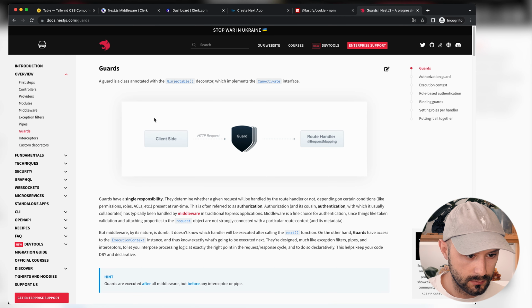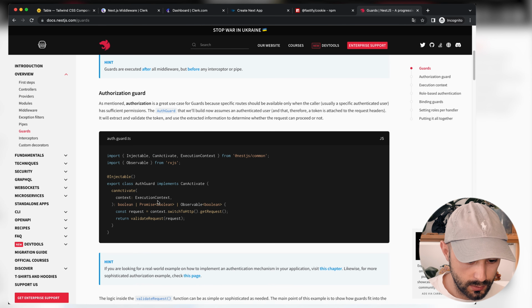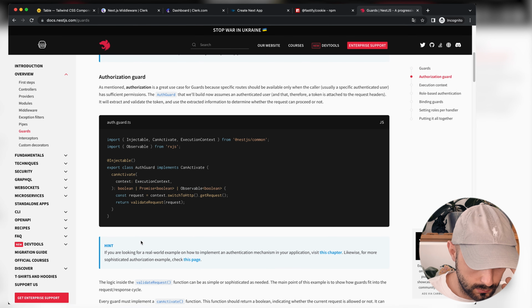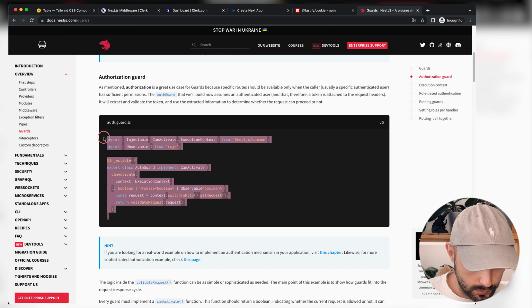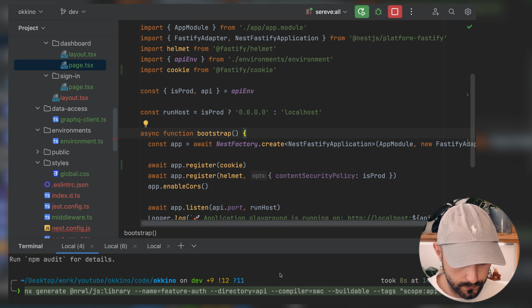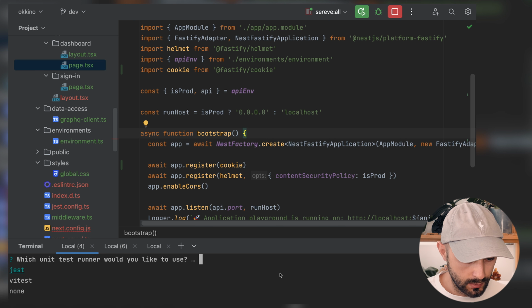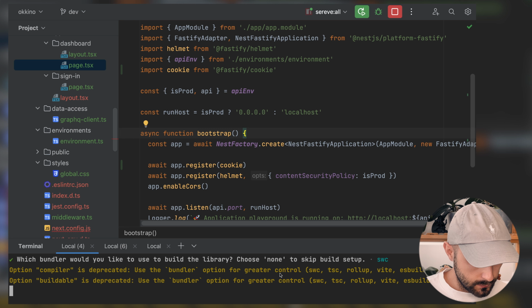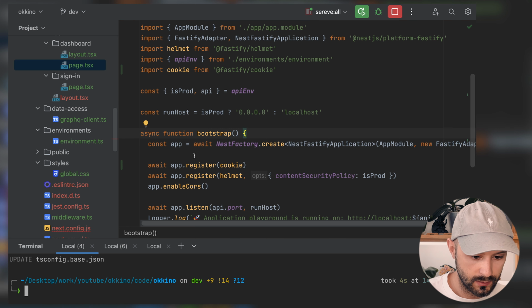And inside the NestJS docs, there's a section called guards, and we need something like that. It will work. But for those guards, we should create a library called feature auth, directory API, with compiler swc, buildable, with stack scope API. Just for testing, swc for building. We're done.